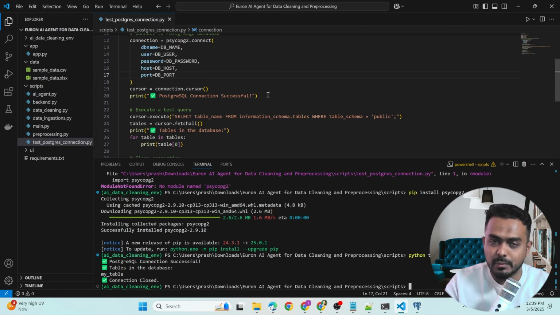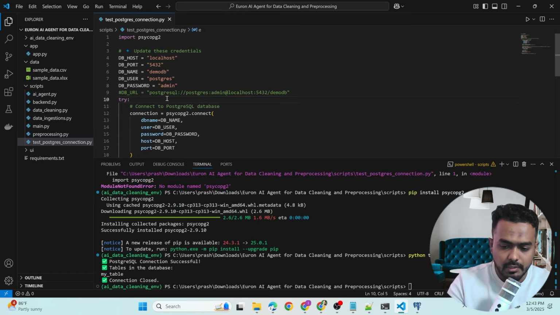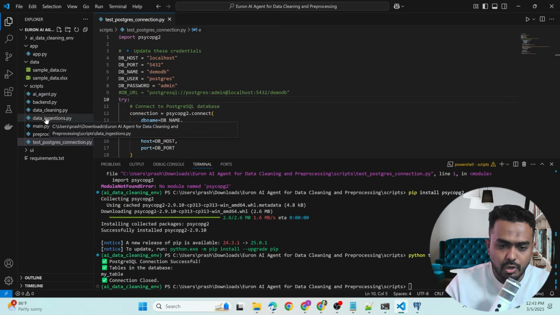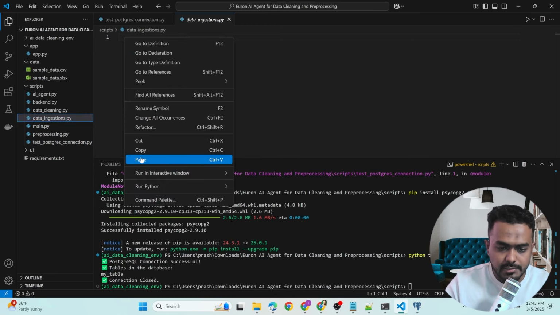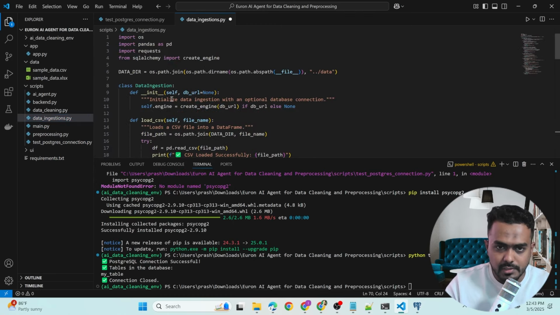So now let's proceed with the data ingestion, which helps us get all this data first. Then we can do the data cleaning by using the agents. All right, so now let's update our data_ingestion.py. Let me go to my data ingestion and paste the code. Let me explain what is happening here.